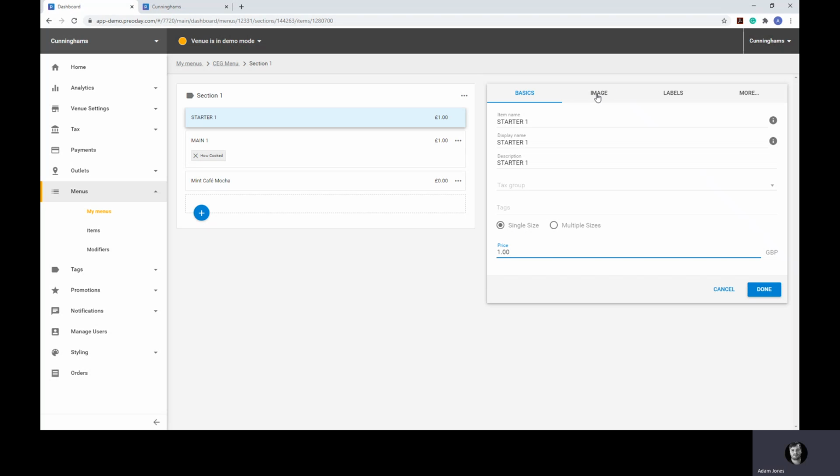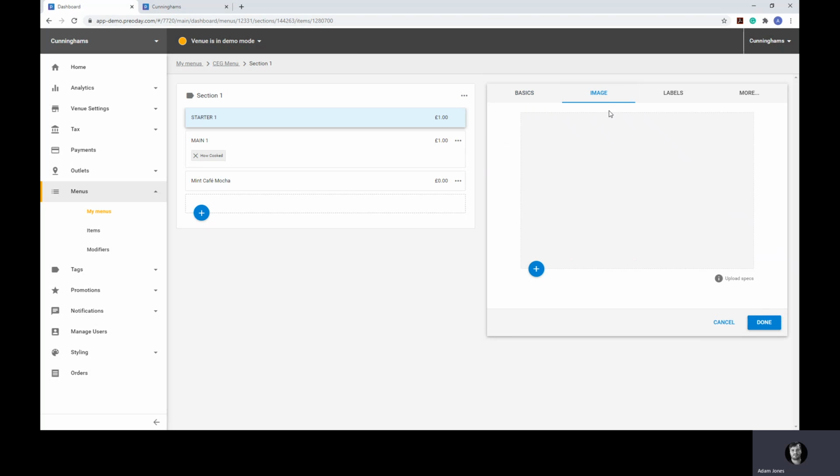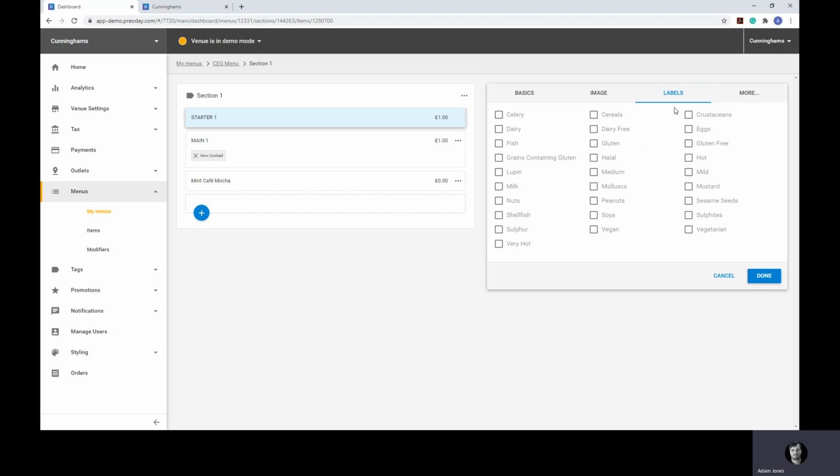Additional information that you can add on here is the image. So under image, you can highlight the little upload specs and it will tell you the size of the image that you can upload, and then this will appear on the menu itself when a customer goes to order. Under labels, there's a number of different labels, so not only just allergens, but you can also select whether it's hot, mild, or very hot, if it was some sort of spicy food. And then these appear just as little grey boxes underneath the item when the customer goes to order them.